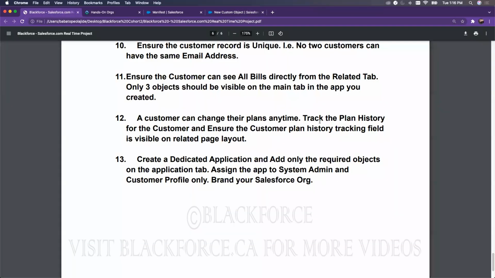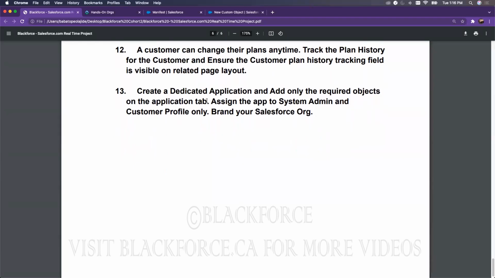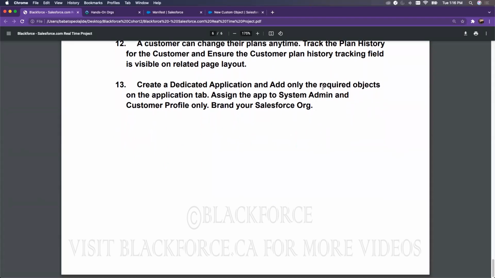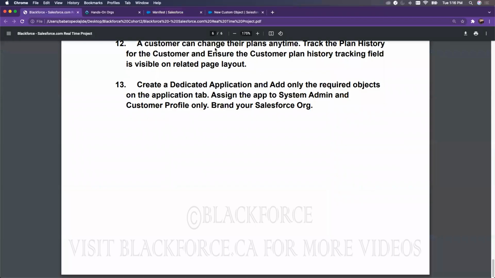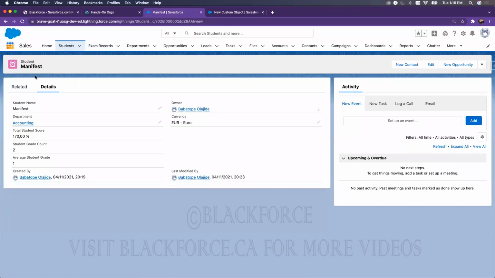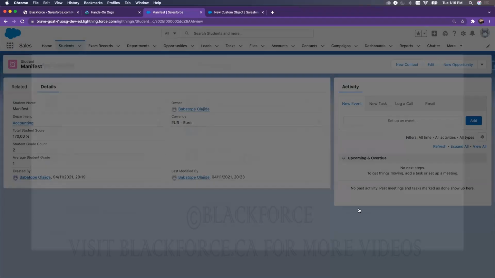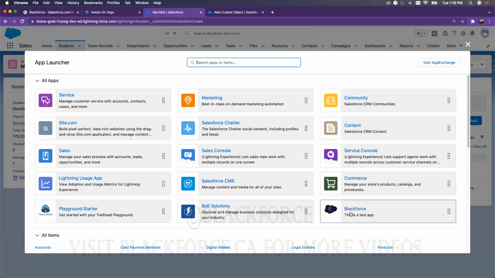Create a dedicated application and add only the required objects. Right now, we have so many objects here. I just want the objects you've created: plan, bill, customer, that's it. Then you create an app. I showed you how to create an app. This is the Blackforce app. That's what you're creating, a billing telecommunication app. Okay? So that's everything for the project.